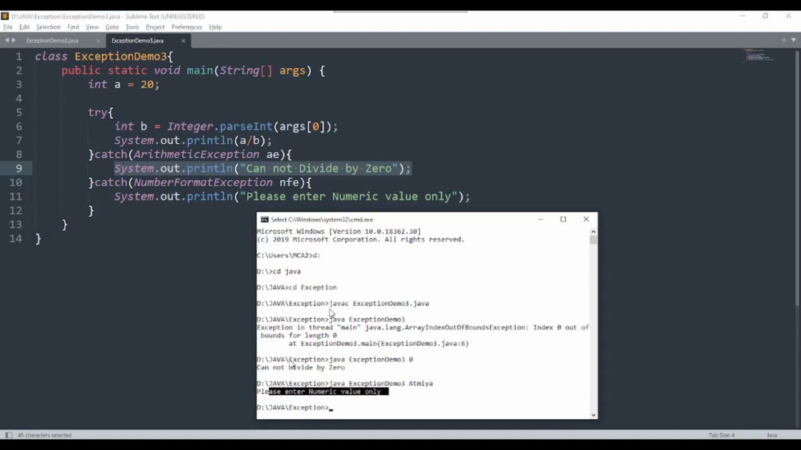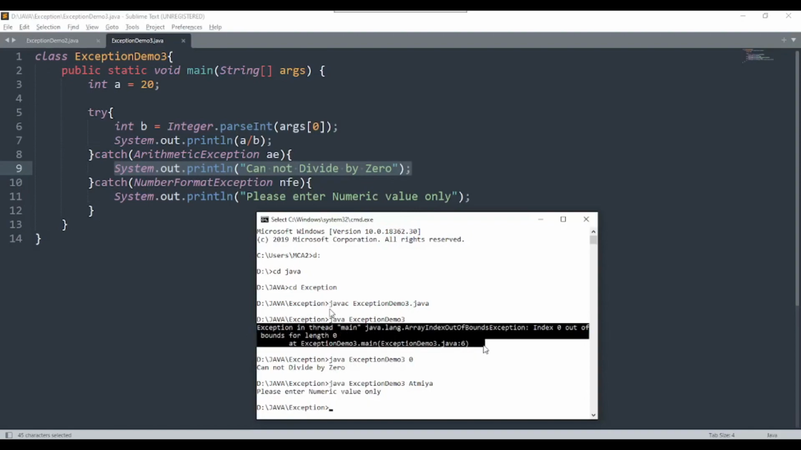So there is also a number format exception that occurred, and we have handled that exception in our catch block, right? That is why we are getting these two messages on the console: cannot divide by 0 and please enter numeric value. So these two exceptions we have handled in the catch, and these exceptions are generating in the try block.